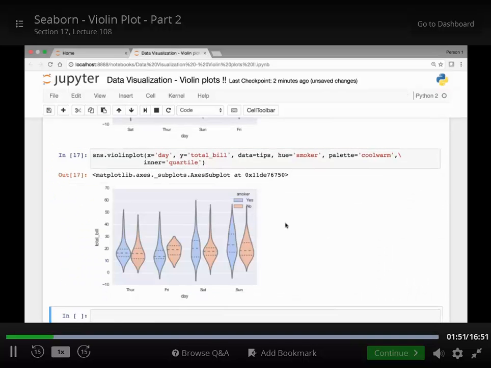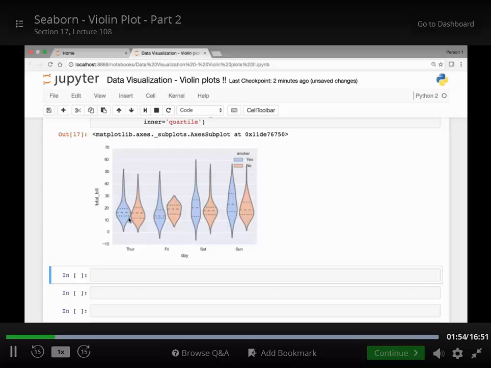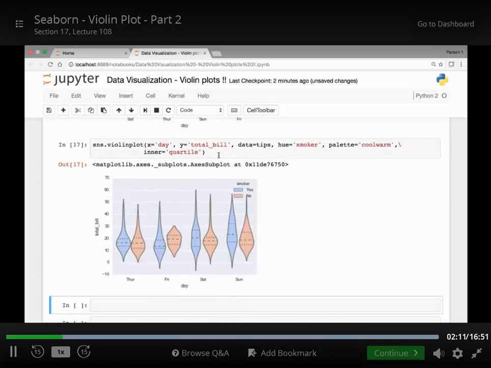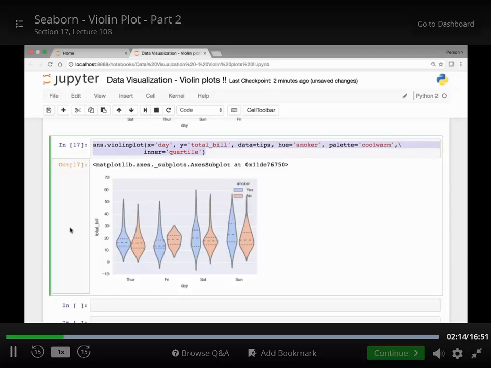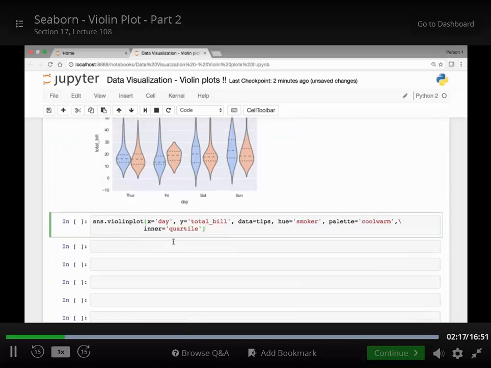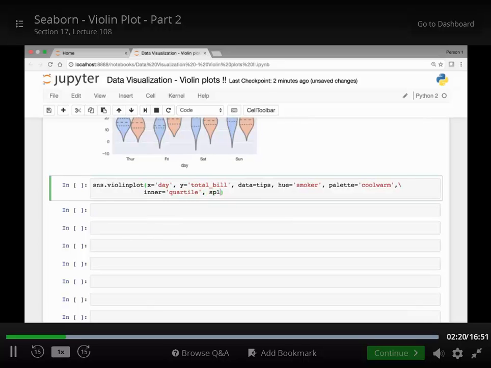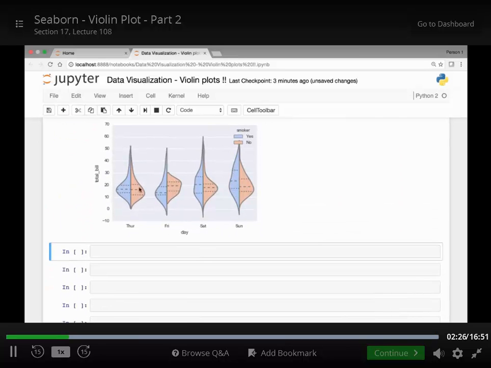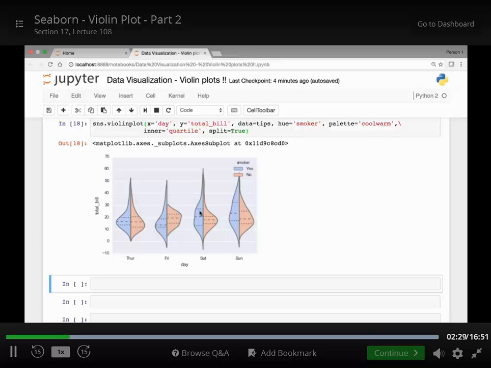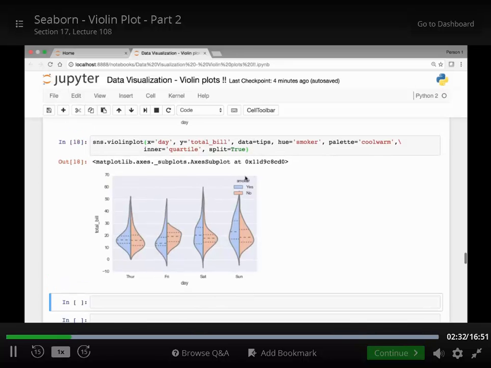Okay, so if we run this now, we have a paired violin plot with the quartiles appearing as a horizontal line, right, for each of the day variables here. So let's copy this and make another one. This time we'll make a split violin plot. So we'll pass the split attribute and set it to be true. So here we have the quartiles on a horizontal line.